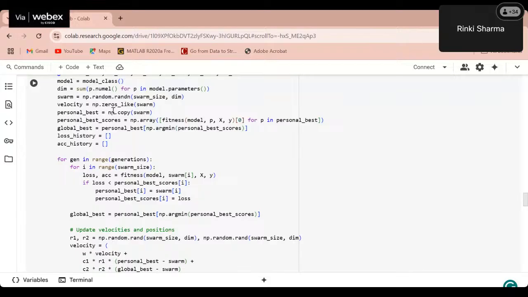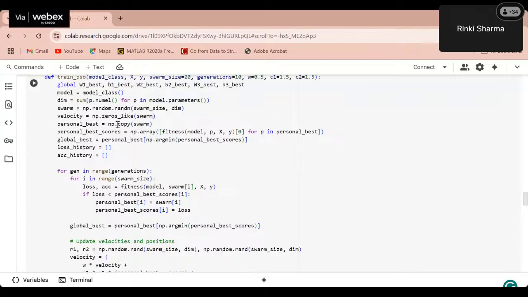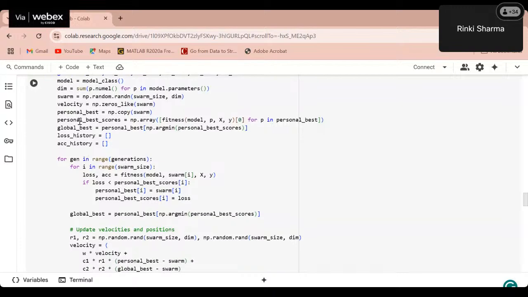And personal best will at first copy the swarm matrix as it is, and then the personal best scores will be computed as an array. So the fitness for P in personal best. Personal best is a matrix of 20 cross 30, so for every row the fitness value will be computed, and it will be taken as an array.